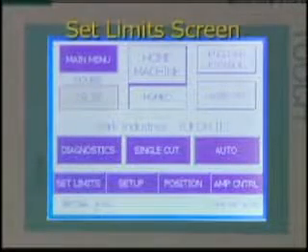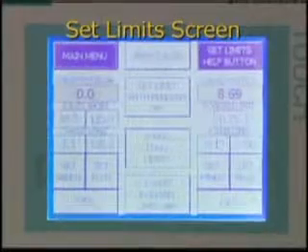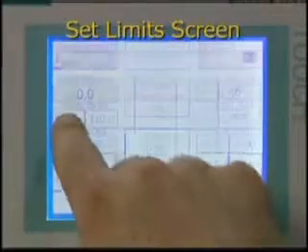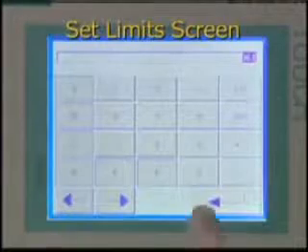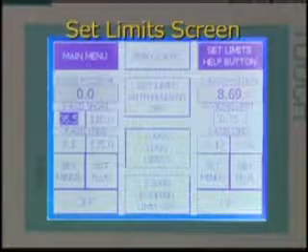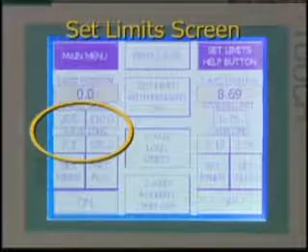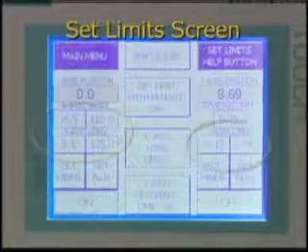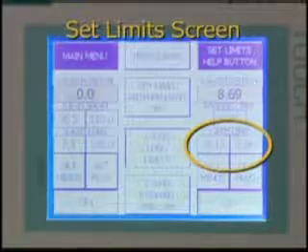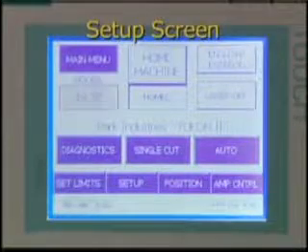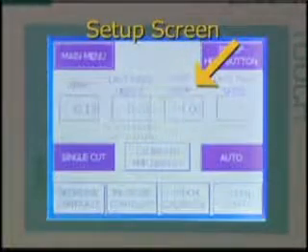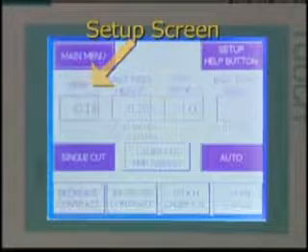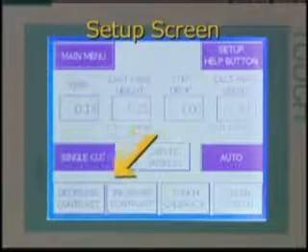Soft limits are parameters you program into the YUKON II to limit the range of movement of the saw. The Set Limits screen allows you to set these parameters. Soft limits are set for the X-axis to define the length of cutting and the Z-axis to define the depth of cutting. The Setup screen allows you to set step cutting parameters and the kerf of the blade. You can also recalibrate and adjust the contrast of the touch screen.